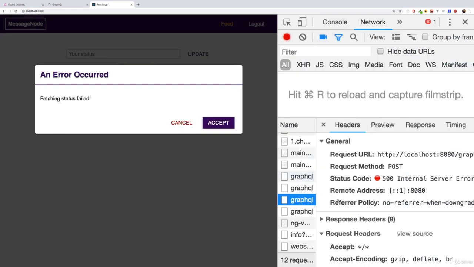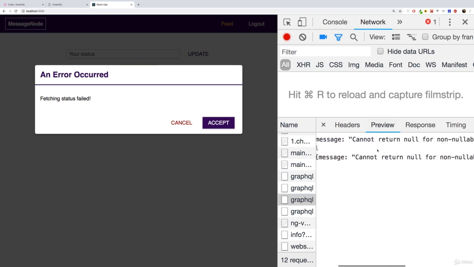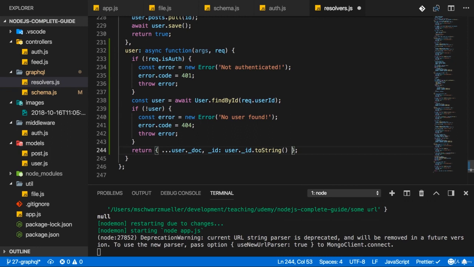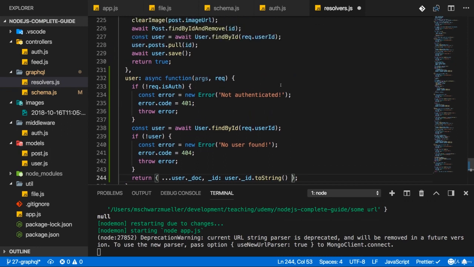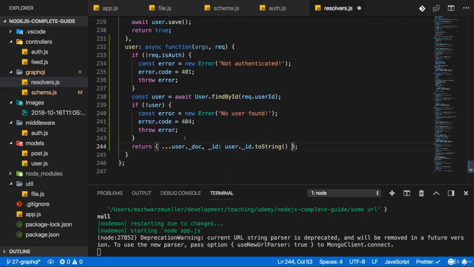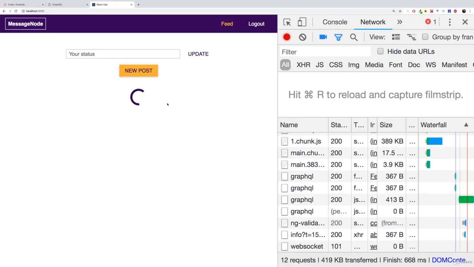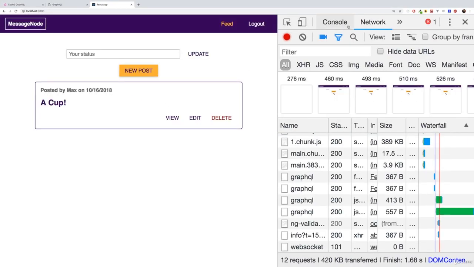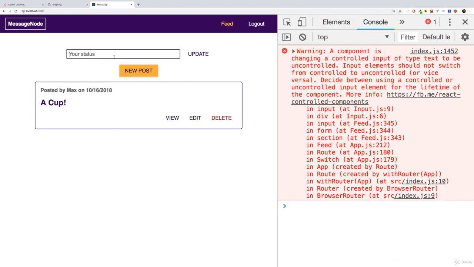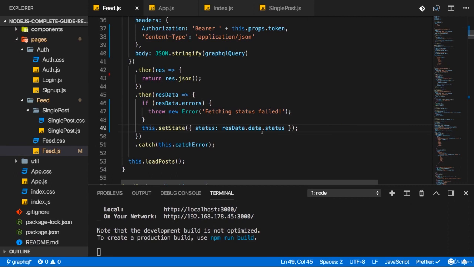I got an internal error here. Cannot return null. Let's quickly check our resolver, the user resolver. I return my user object here, but I did not save it, I guess. This now looks better, but I'm not seeing the status here, and I got an error, about which I'll take care in a second. My status here is not found in data. I have to drill into the user field as well.